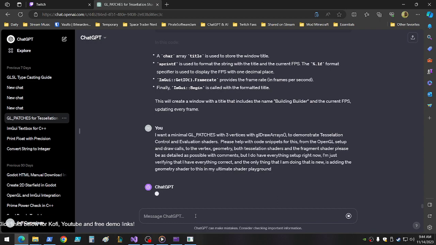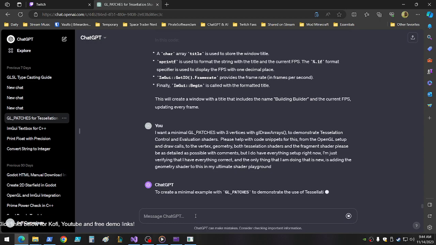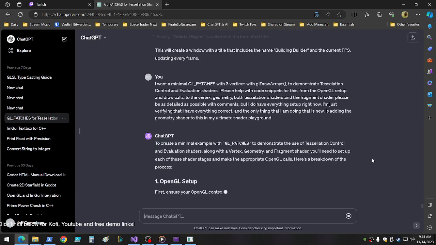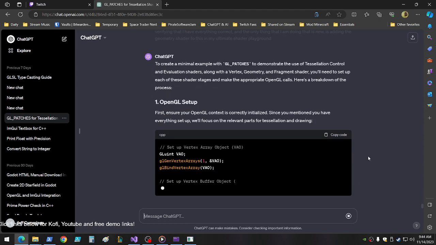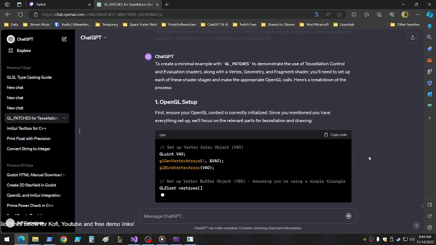We'll see what it does. I have no idea what's going on here. To create a minimal example with GL patches to demonstrate the use of tessellation control and evaluation shaders along with the vertex, geometry, and fragment shader, you'll need to set up each of these shader stages and make the appropriate OpenGL calls. Here's a breakdown of the process. Perfect. Okay, it's going to walk me through it, which is fine.